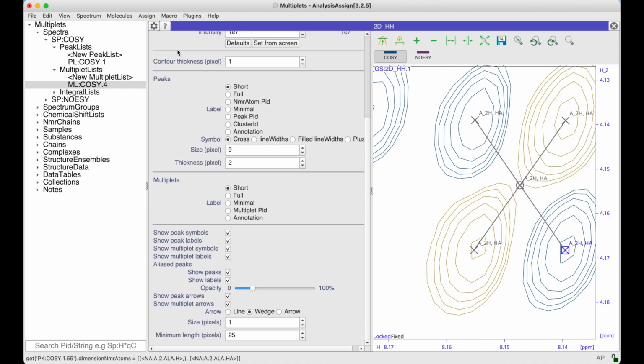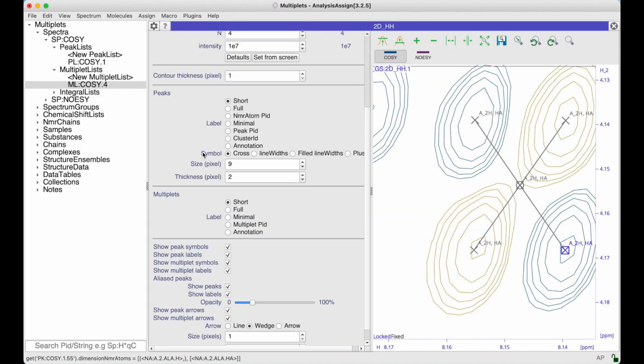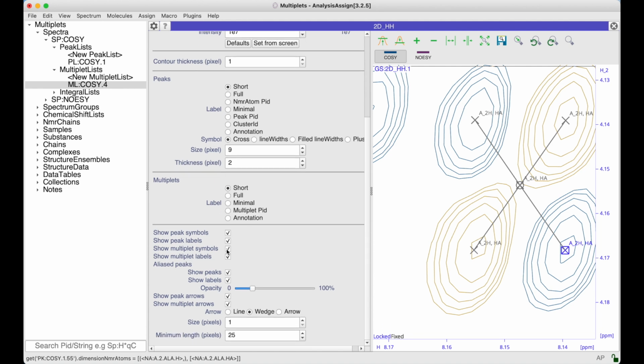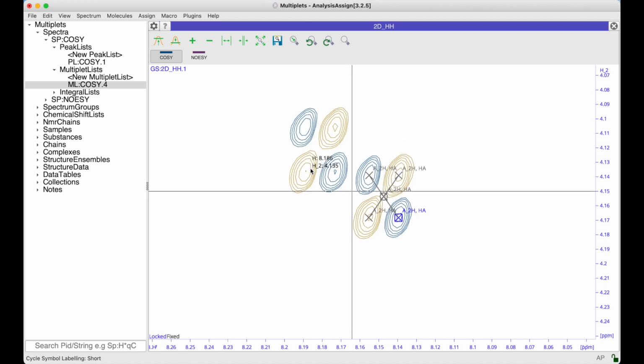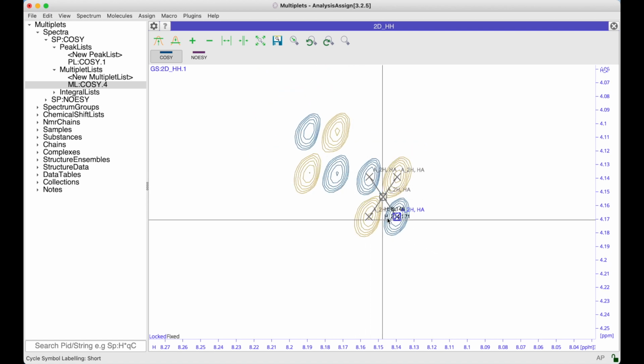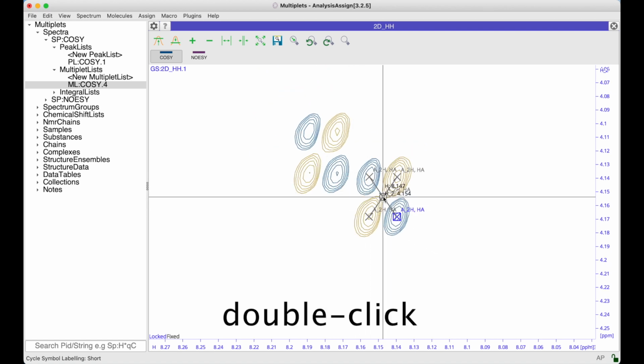In your spectrum settings, you can see here we can set preferences for how our peak label should be displayed, and you have the same sorts of options for your multiplets, and below you can show whether you want your multiplet symbols or labels to be displayed or not. You can also, if you wish, select all of the peaks belonging to a multiplet in one go by double clicking on the multiplet.